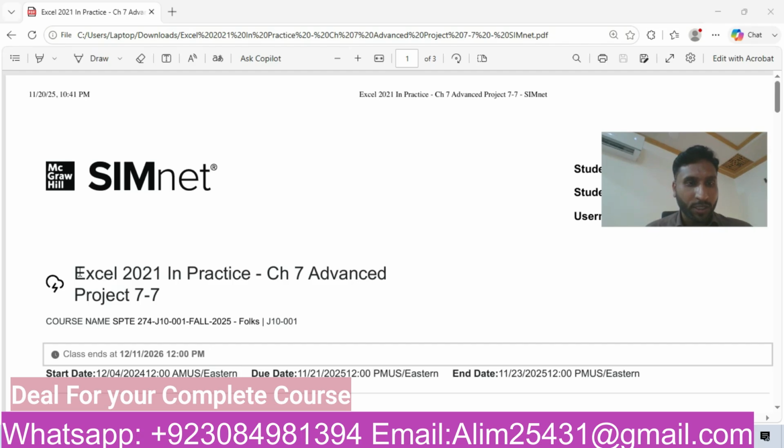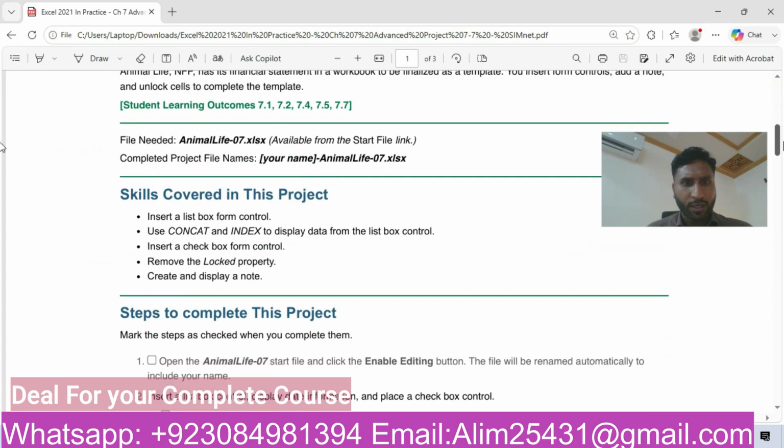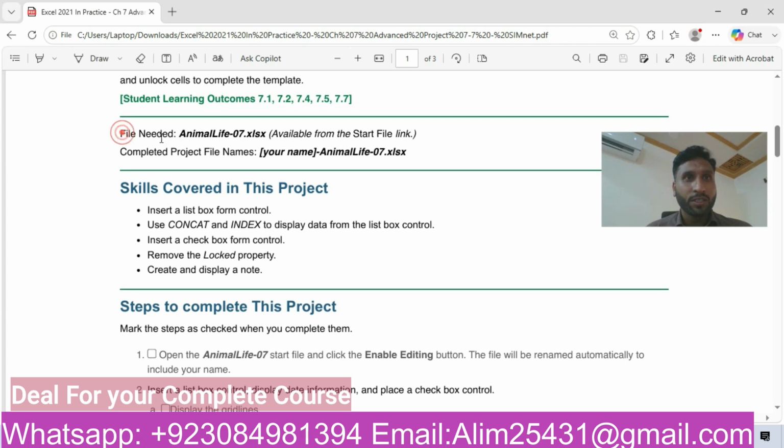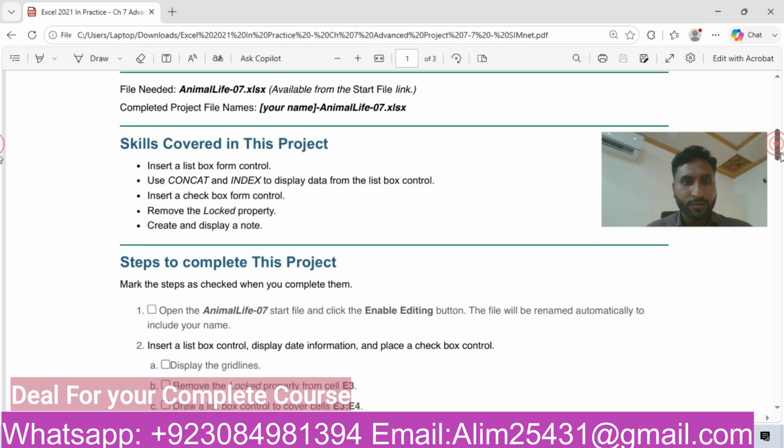Now I am going to start this assignment. Its name is Excel 2021 in Practice, Chapter 7 Advanced Project 7-7. To complete this assignment we need the file named Animal Life. In this we will cover the following skills: insert a list box from the control, use CONCAT and INDEX to display data from the list box control, insert a checkbox from the control, remove the lock property, create or display a note. These things we will cover in this assignment.